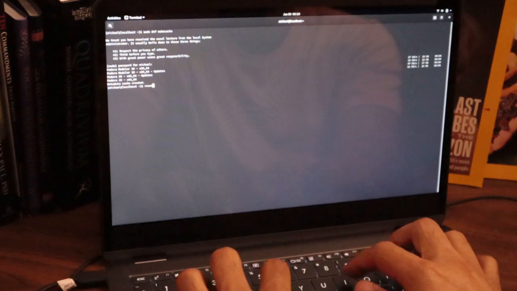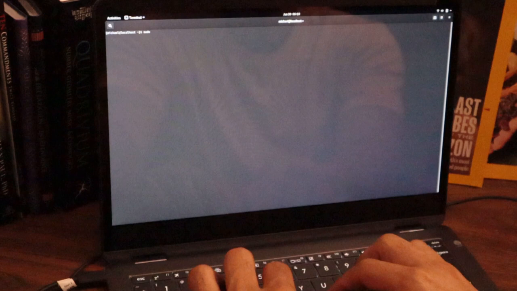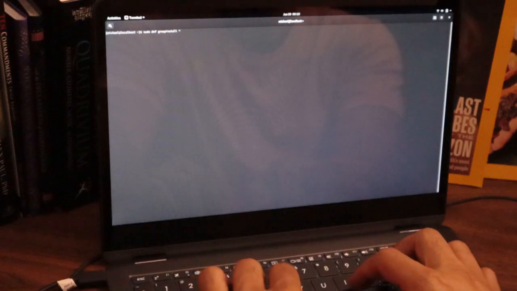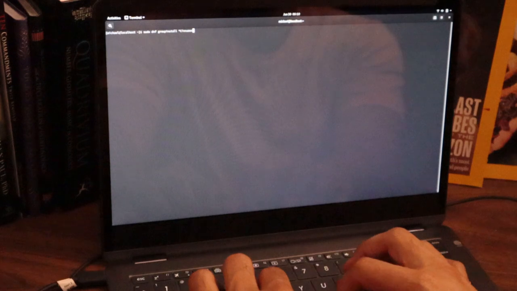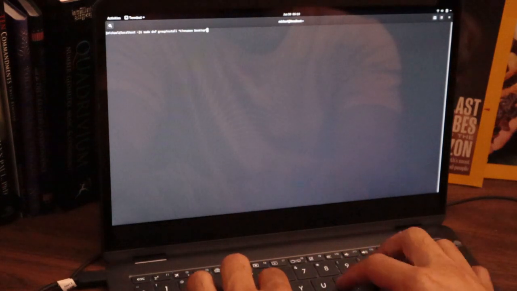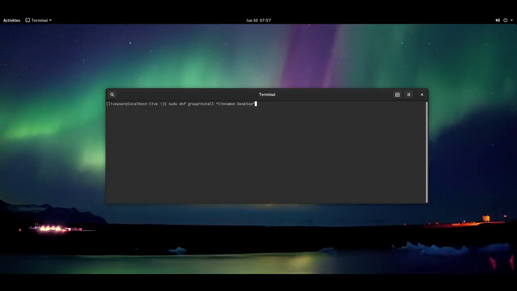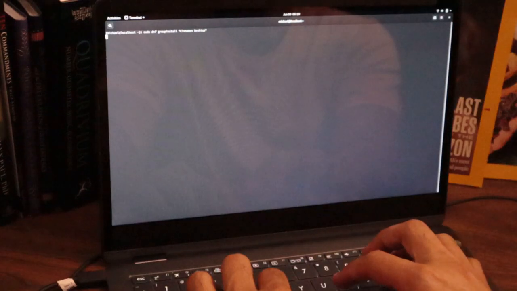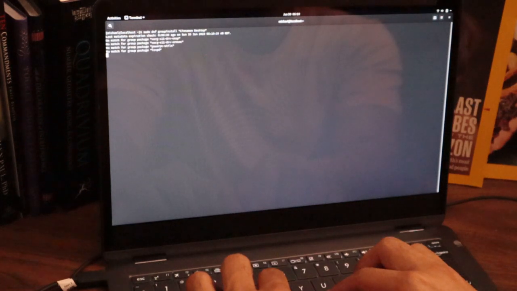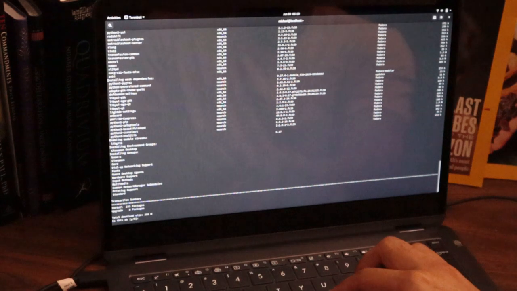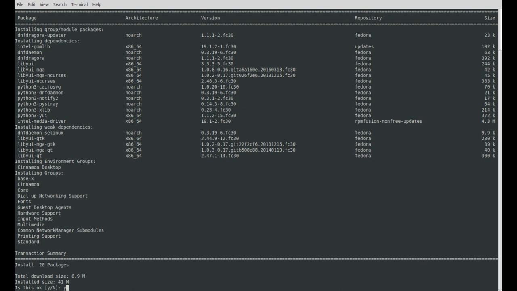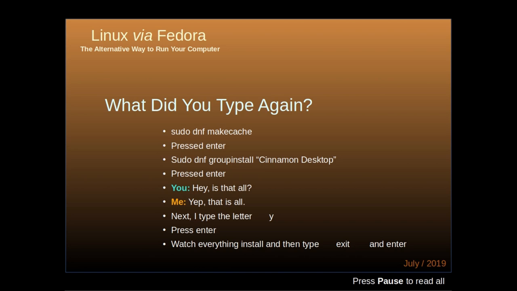The next step is to type reset. Reset clears the screen, so I'm not distracted. And I'm going to type sudo dnf group install "cinnamon desktop", and I will put cinnamon desktop in double quotes. Then I will press enter to allow the process to kick off, and it will identify all the pieces for cinnamon desktop. At the very bottom, I just type the little letter y, small y, and with small y, I press enter, and the system does the rest.